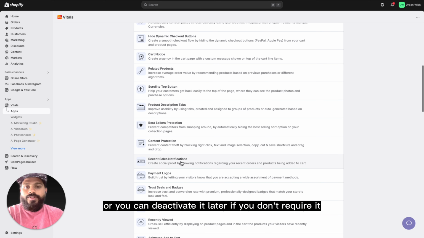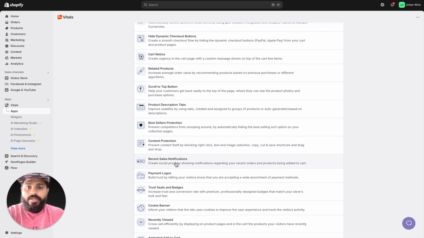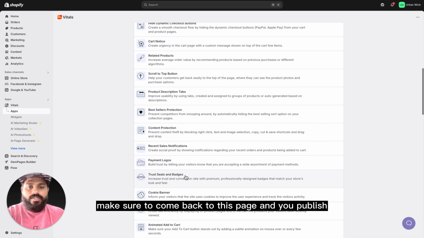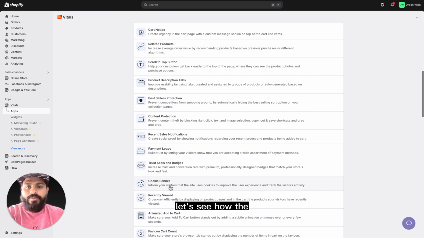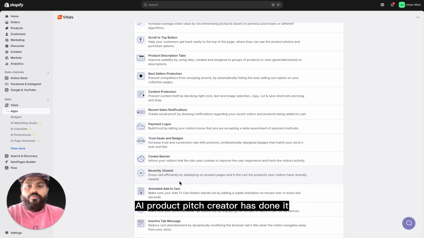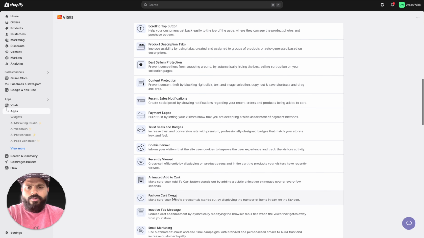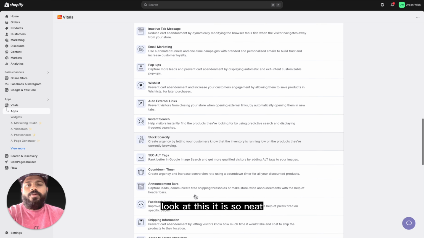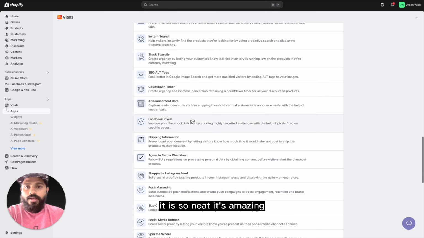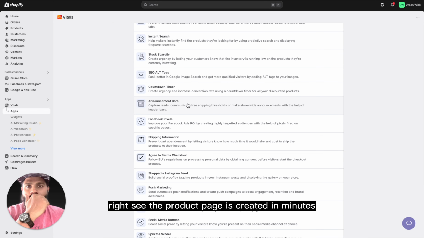So recent sales notification is also important, which improves your conversion rate, right? And payment logos, pretty important, just enabling it just under the add to cart. Trust badges just under the add to cart or buy button, cookie banner, and then you have recently viewed. That's something also very important, and Favicon. And yeah, look at the amount of applications they provide for $29, right? And countdown timers also, you can do it.